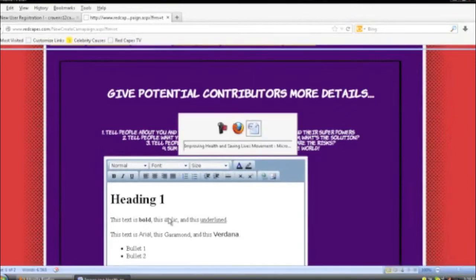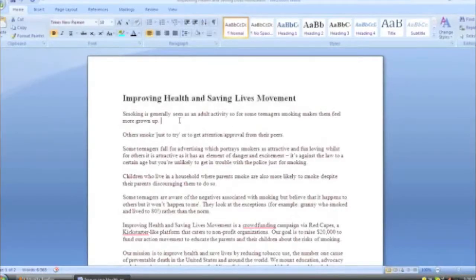You can do that as well. So it's easy. Then you've got your headline right in there. Just easy, cut and paste. Within a second, it's done.